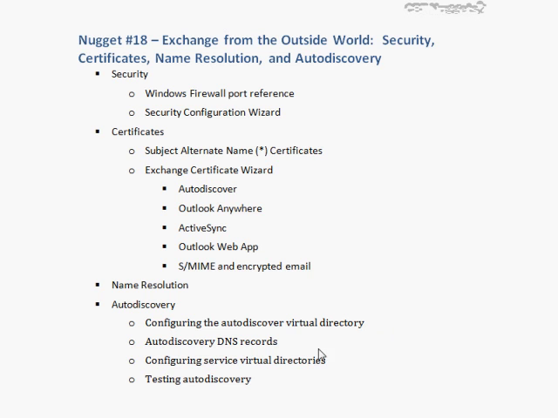Once you've done that, you also have to include those Autodiscovery DNS records. Thirdly, you have to configure the service virtual directories. And you'll find that there are a number of different virtual directories required for each of Exchange's services. There can be one for example, Outlook Address Book. There can be one for Web Services. There can be one for Outlook Anywhere. And you'll need to create these and create the external DNS namespace for these so that your users can connect in. And then lastly, you want to go and test that Autodiscovery.